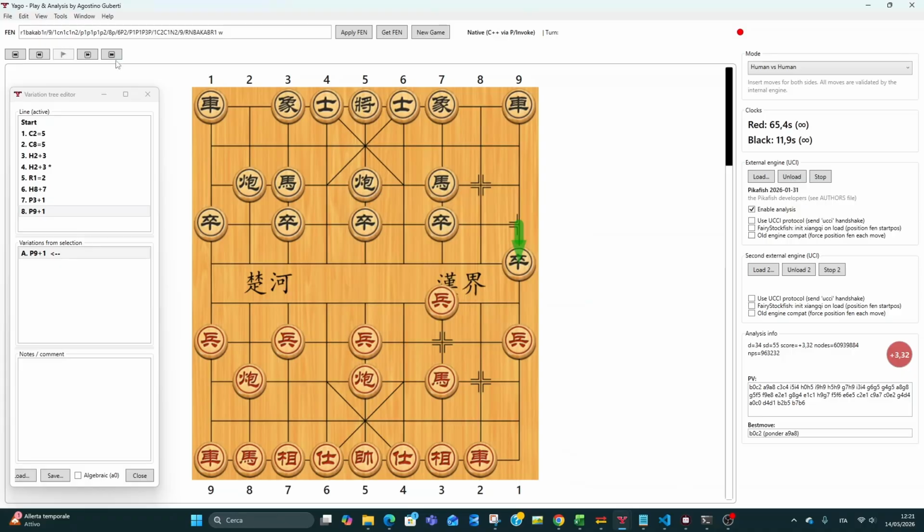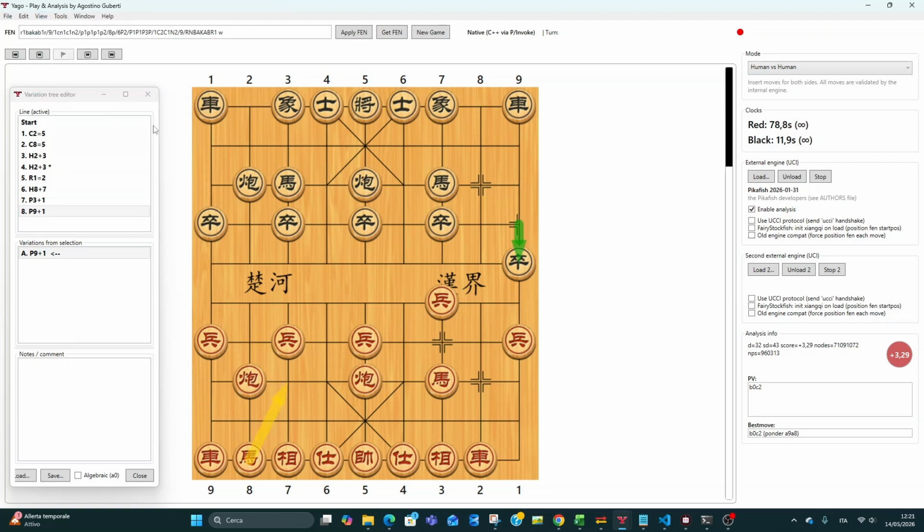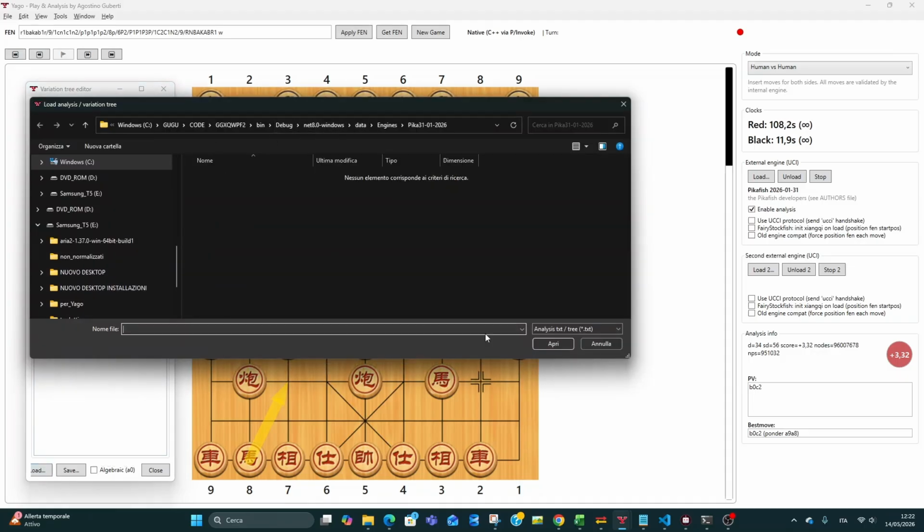For example, now you can make it visible. You see now the arrow is red, and you can again reset the behavior of the arrow. Of course, you can also load a game already saved in this format.